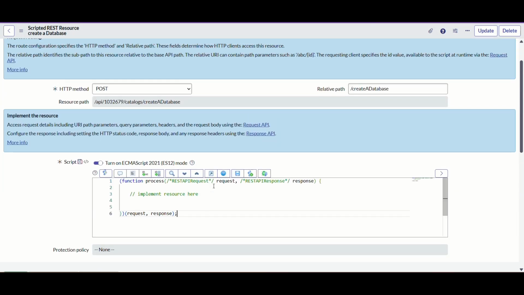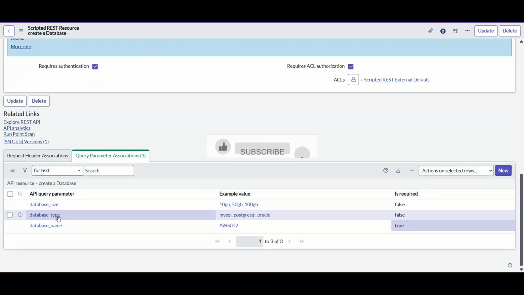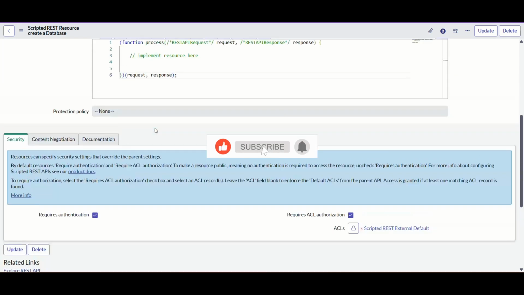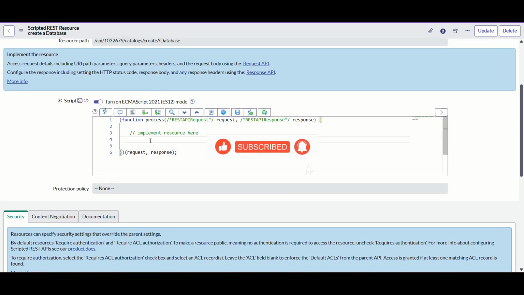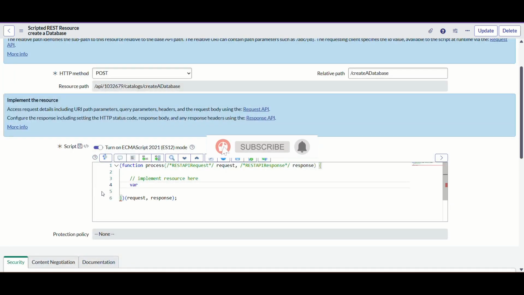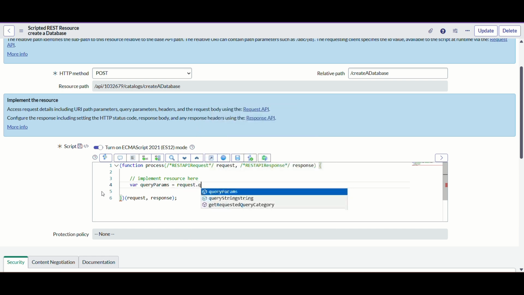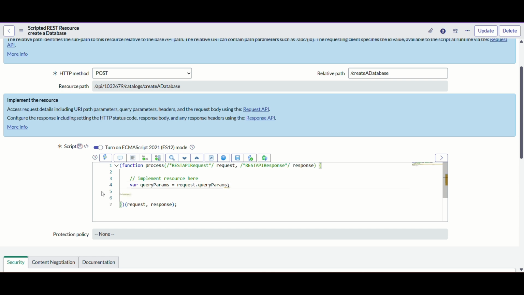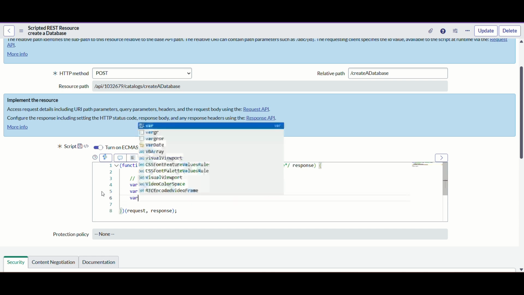So meanwhile, we had already created the query parameters: database type, name, size. Requester, we are going to auto populate with the logged in user. Same thing we will do here also. Okay, first we need to get the query params. Then database name will be here. That's the reason I had set it so simple, so it's easy to remember.